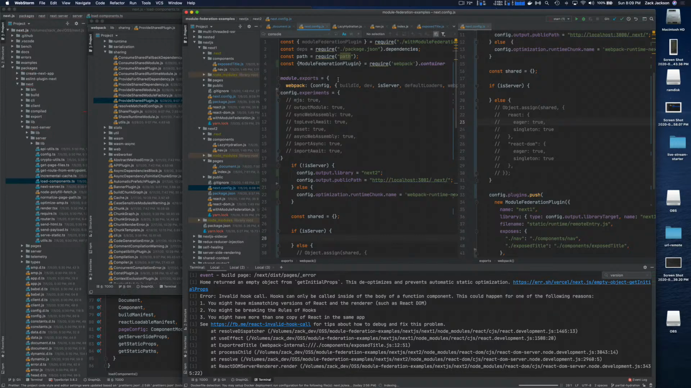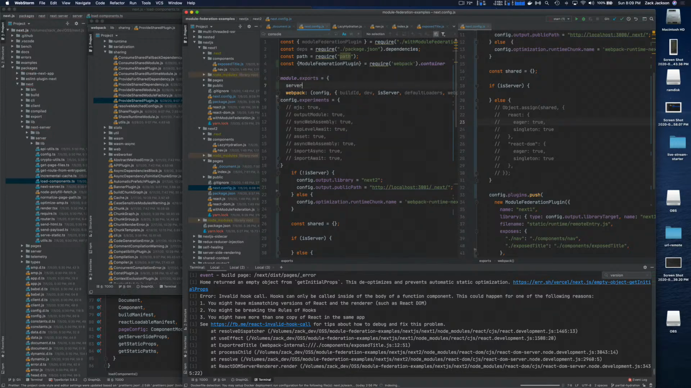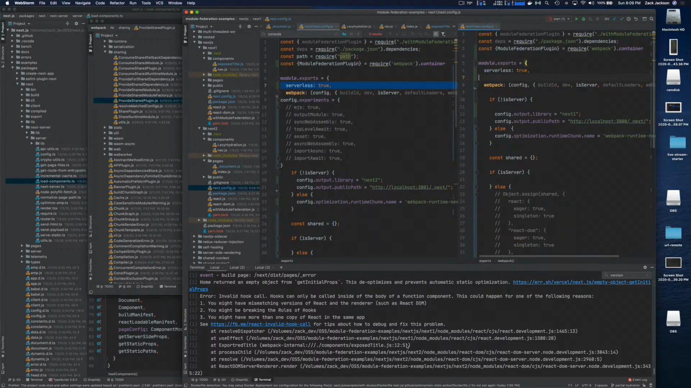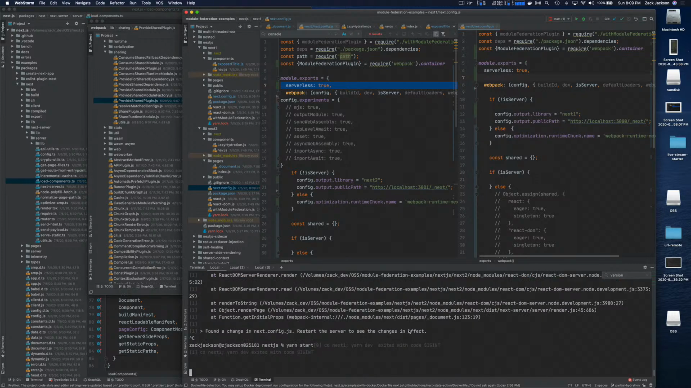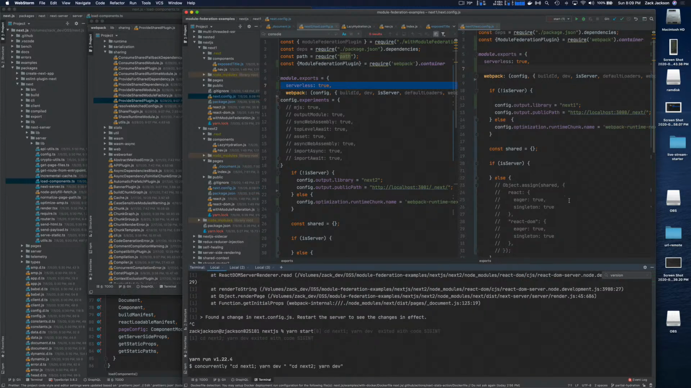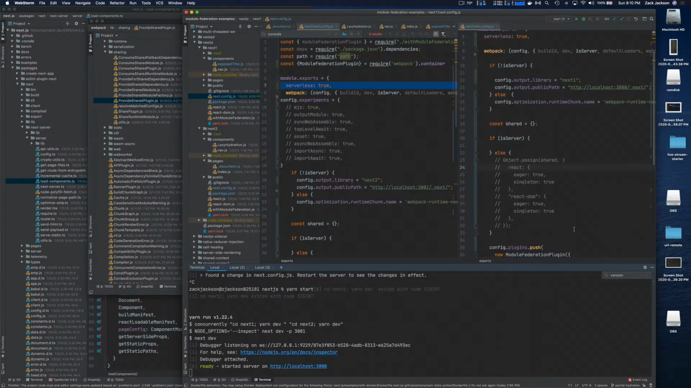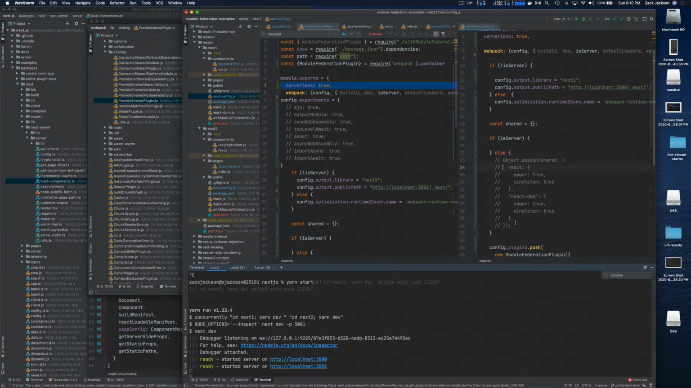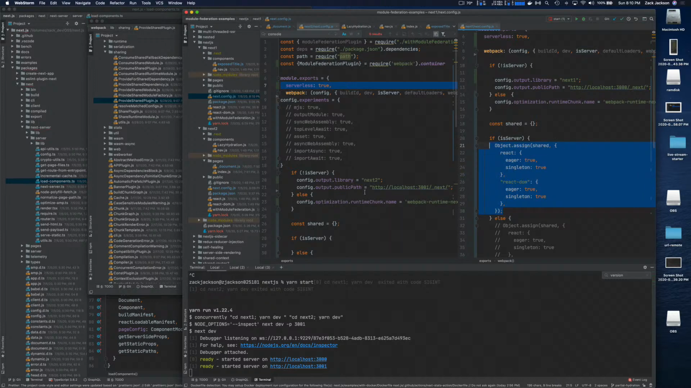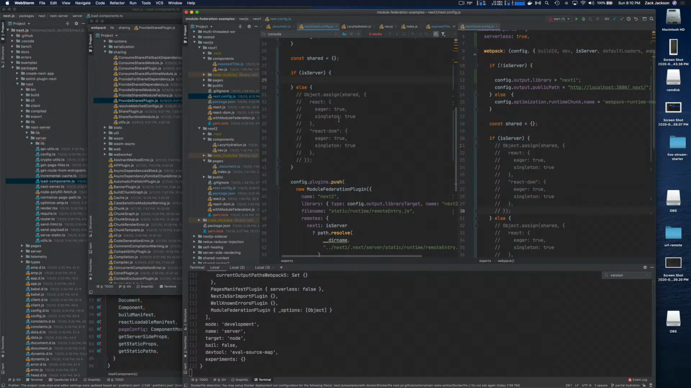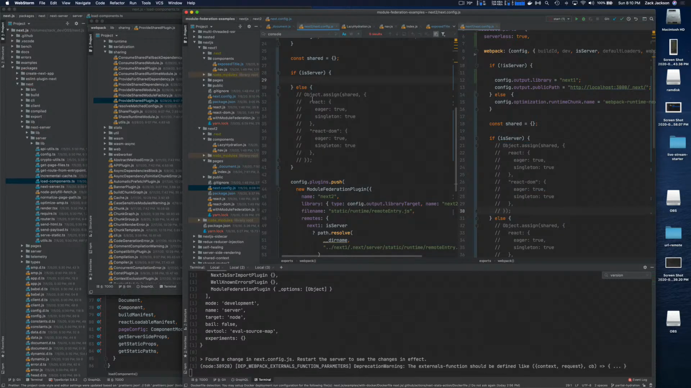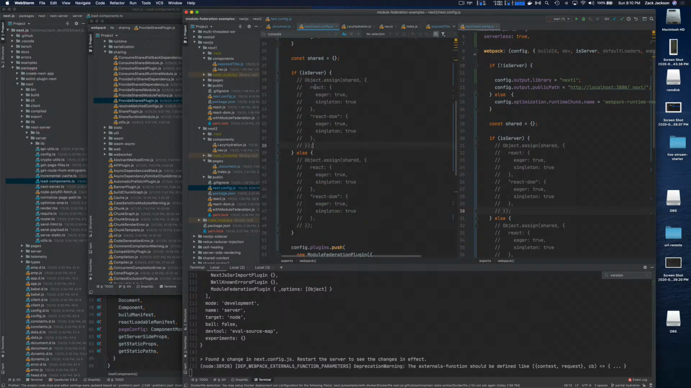So, serverless. Should have done this a while ago. Okay, so if we go into serverless mode, then it will bundle everything together. It won't depend on any externals. Except for Next, I think. I can't quite remember.